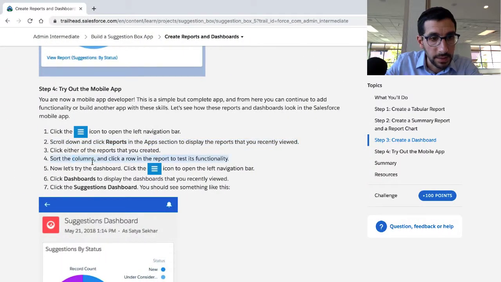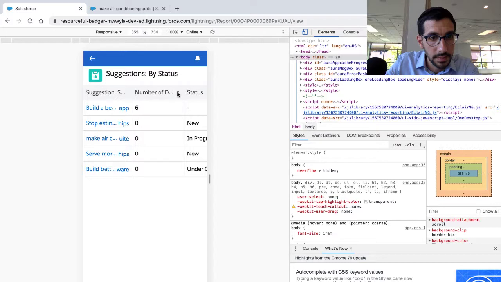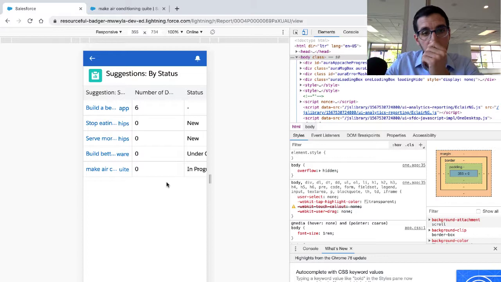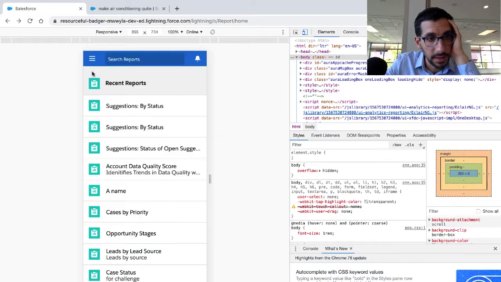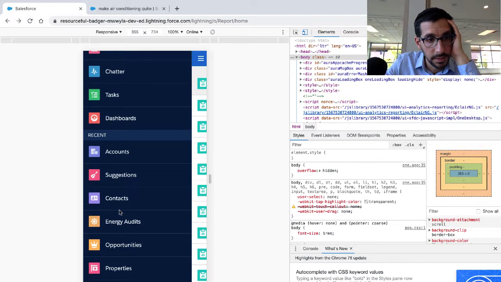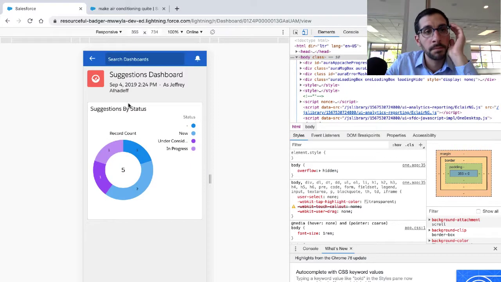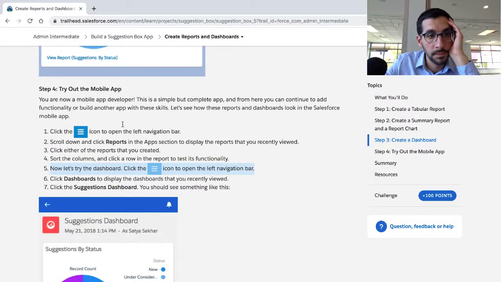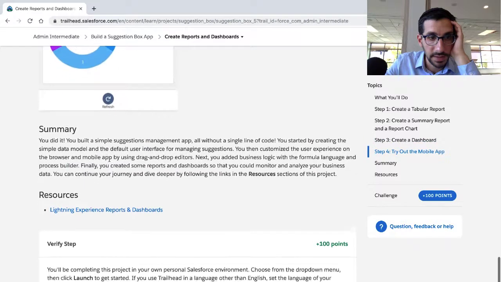Sort the columns and click a row in the report to test its functionality. Sort the columns. That's cool. Now let's try on the dashboard. I'm going to go back to where I just was. Sorry, I did that. But we'll follow their instructions. Click Dashboard to display the dashboard recently viewed. Click the Suggestion dashboard. You should see something like this.